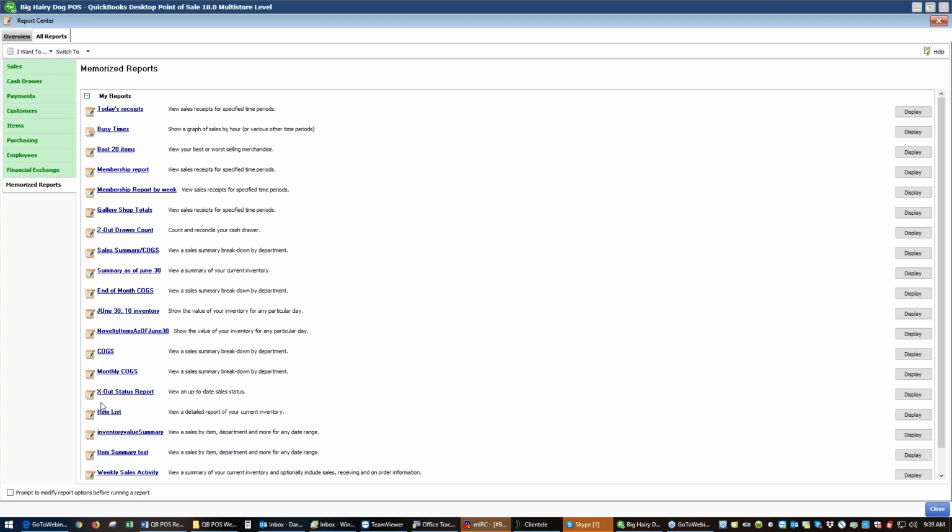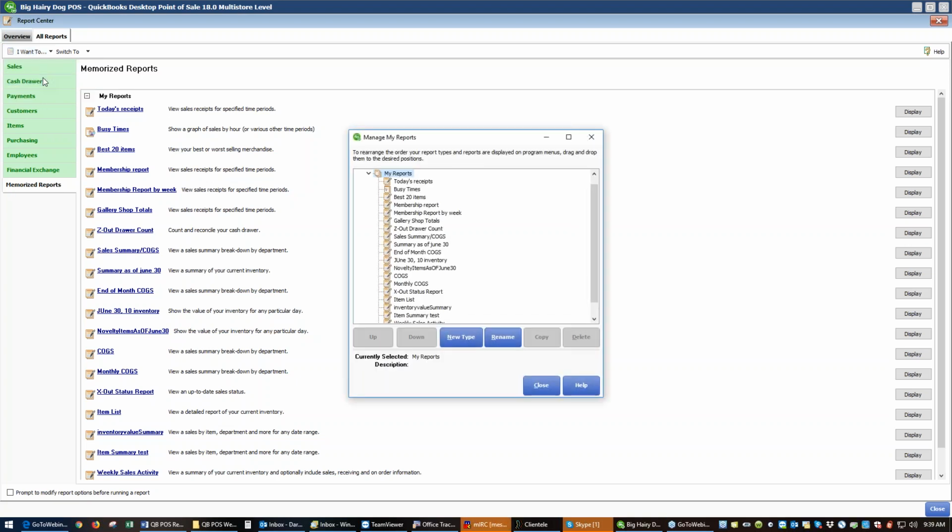If you decide that you don't need some of this stuff anymore, you can go up here to I want to, and go to manage my reports. You can go through your list of reports and delete anything that you have no use for. And you can add or modify or create other subgroups that you want to divide those reports into.